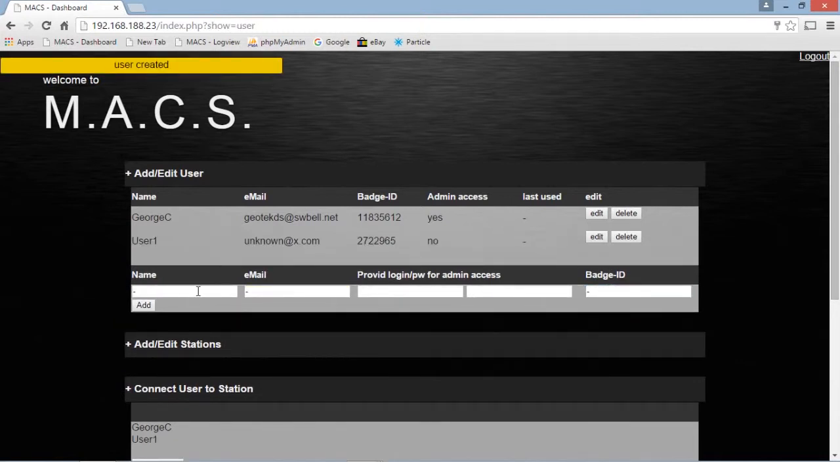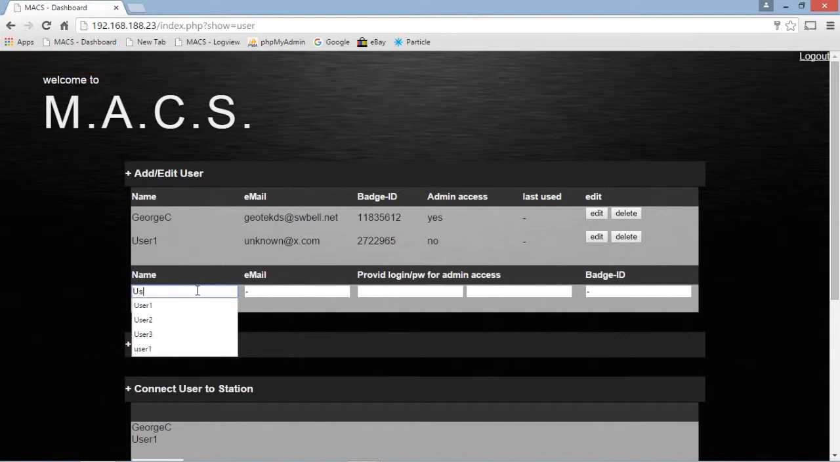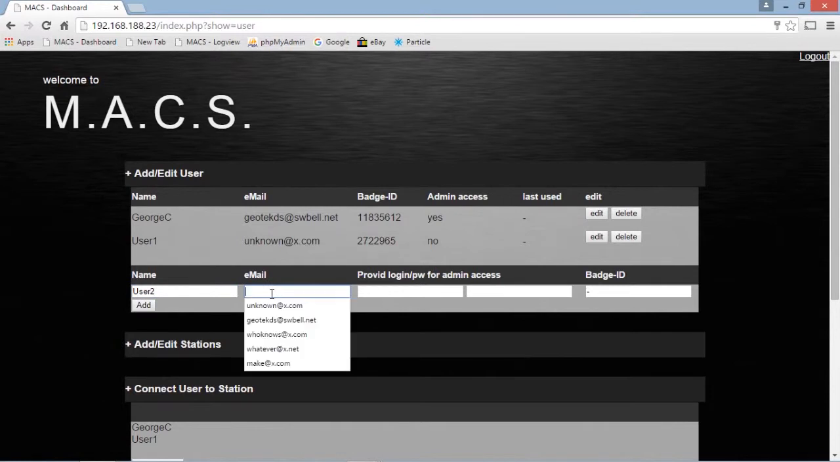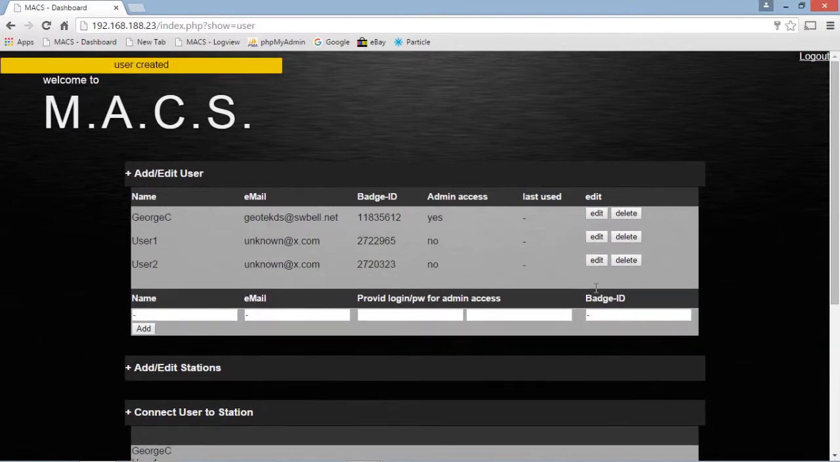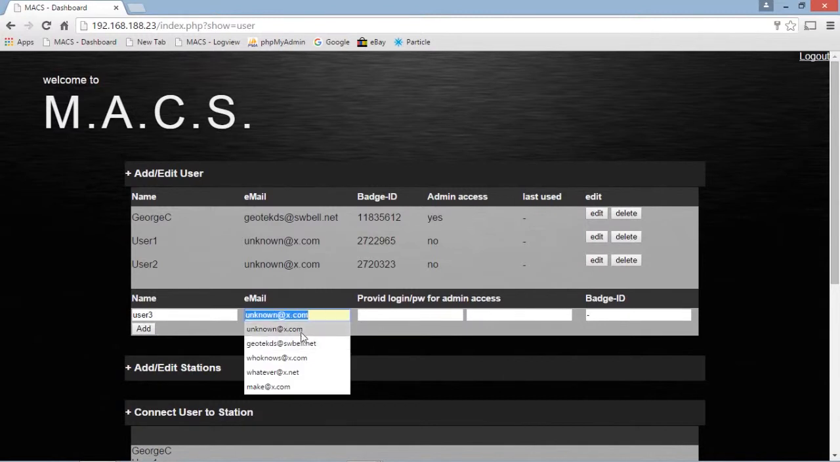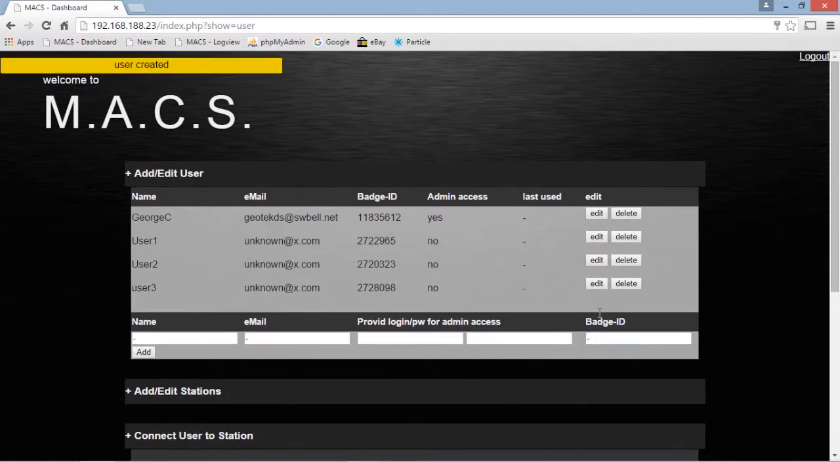Okay, let's do user number 2. Same email. Badge 2. That reader makes it really easy. User 3. Email. Badge ID number 3. So we've got 3 users in the system.